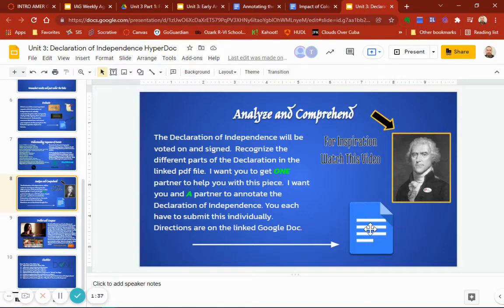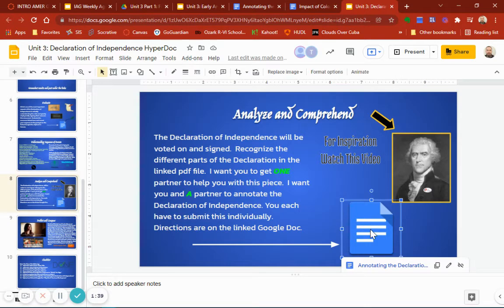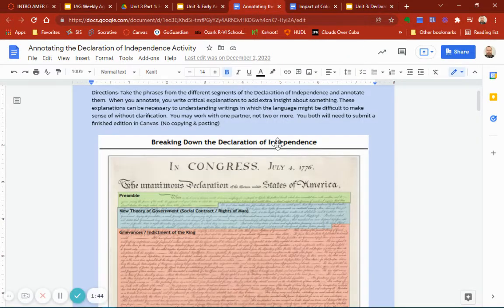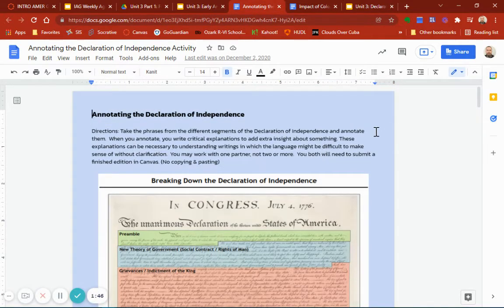This Google Doc right here, somebody in your group needs to open this and make a copy of it. When they open it, it will come up like this. Now, these directions up here will not be the same as what you're going to do in class because we're not doing this independently. I will tell you this, the part at the beginning is correct. You're going to take the phrases from the different segments of the Declaration and you're going to annotate them. When you annotate them, you are to write a critical explanation that adds an extra insight.